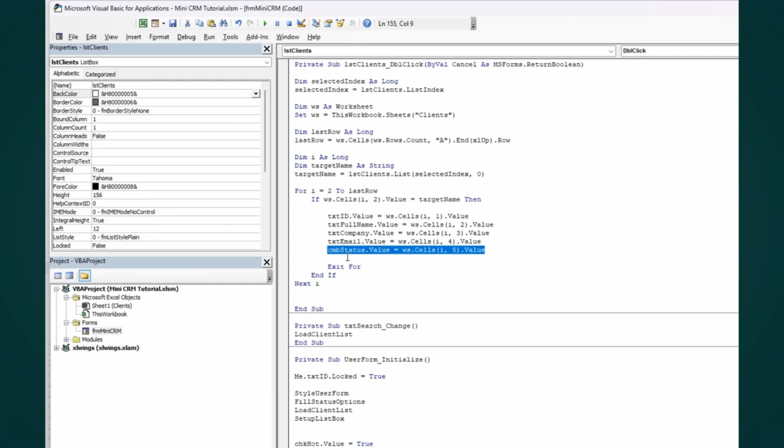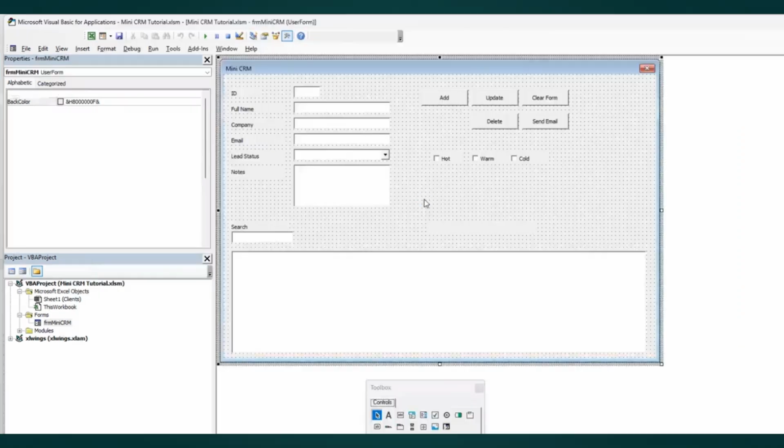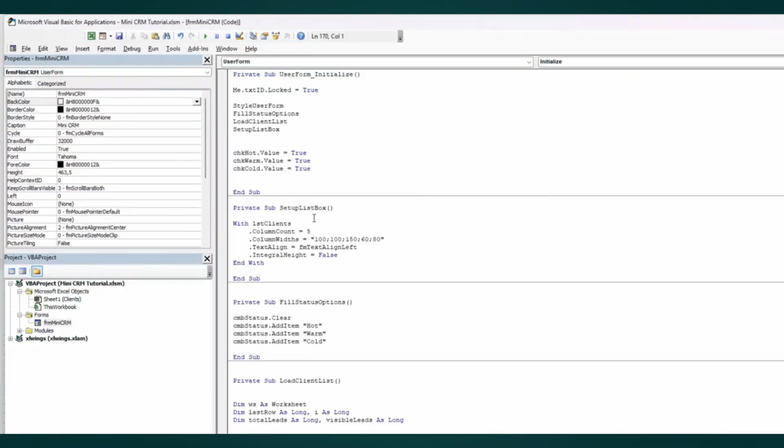So we write here txt notes.value equal ws.cells I, 7. 7 is the 7th column, dot value. Double click here and set up the list box here. We have 6 columns now, and then we can write semicolon 150, and then we also need to go to load client list.